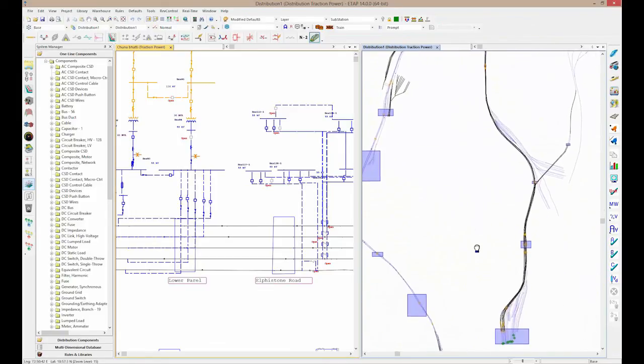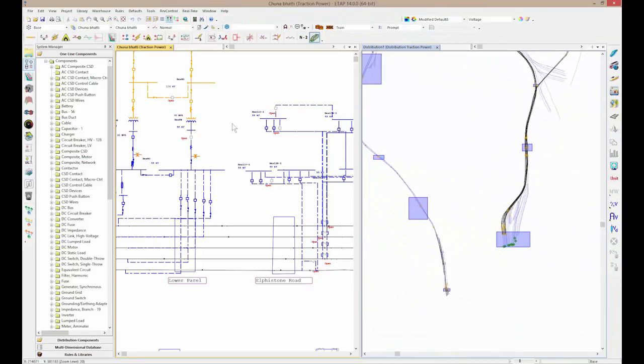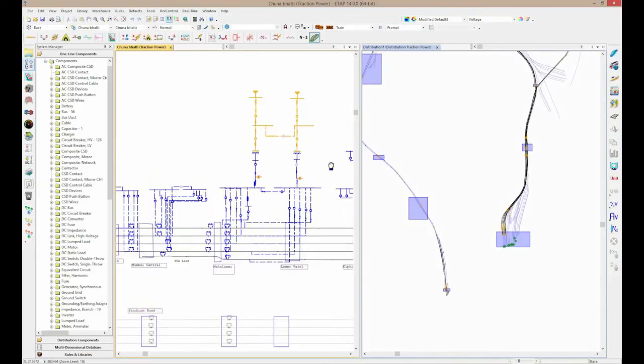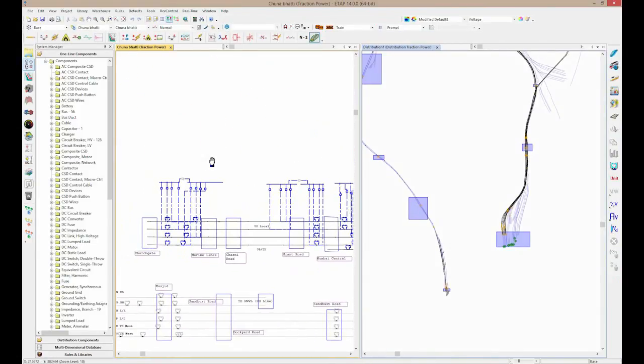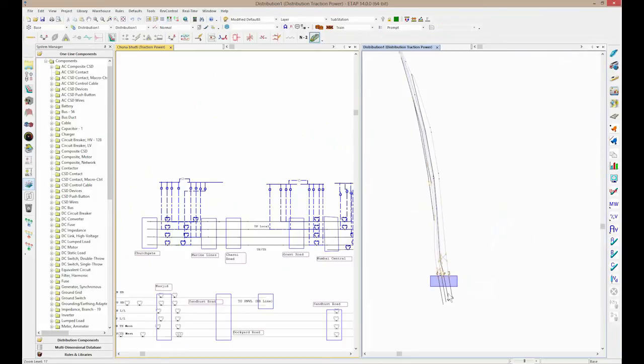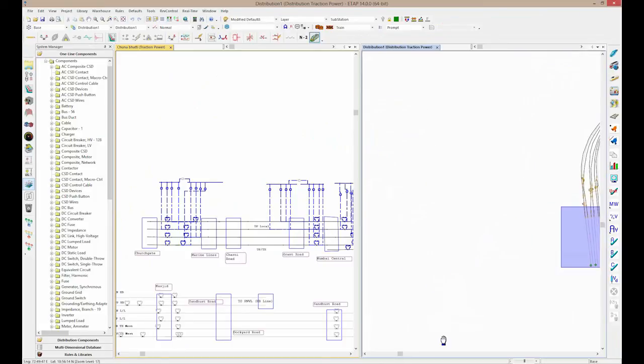And from this particular system, what we have done is automatically generated the single line diagram as well. So the blue rectangles that you see here, I can find them on the geospatial view.